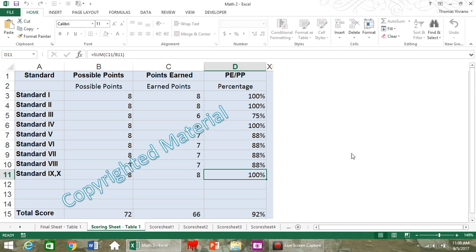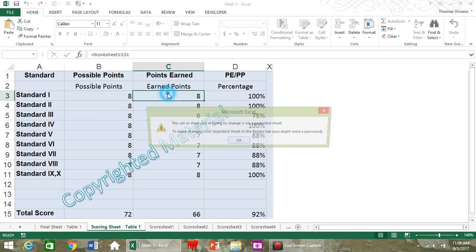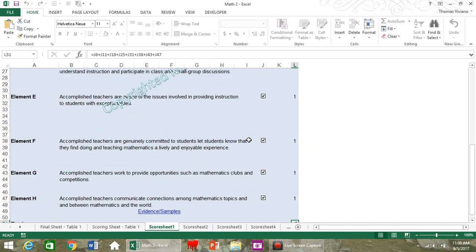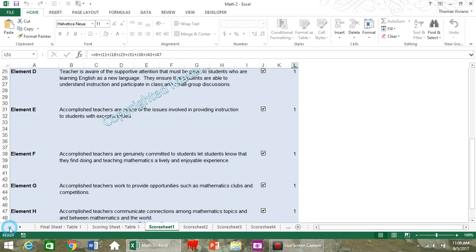Okay, so the scoring sheet table 1, this is where all of the mathematics really takes place, all the calculations and tabulations. You can see again your standards are on the left side. Possible points for each standard is put in there by myself, and then the earned points is what self-populates in this case. So if you try to put something in there, you really couldn't do it at that point.